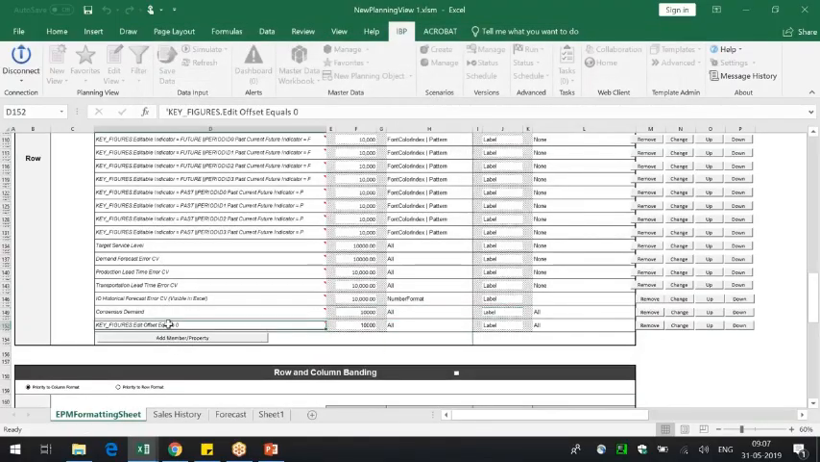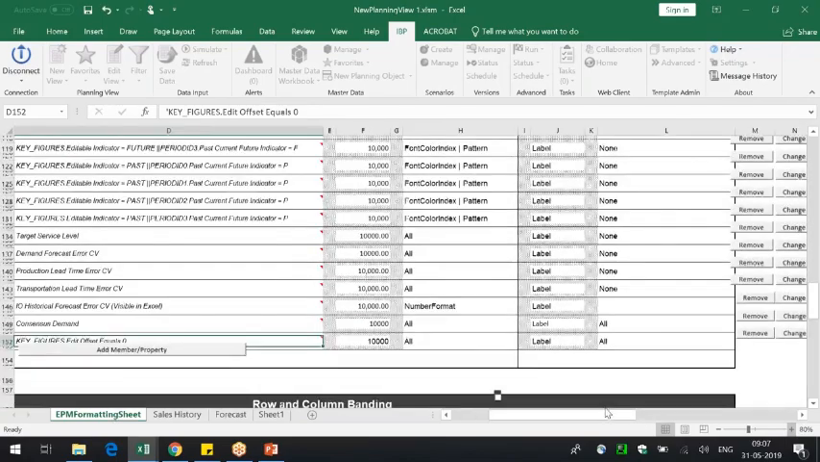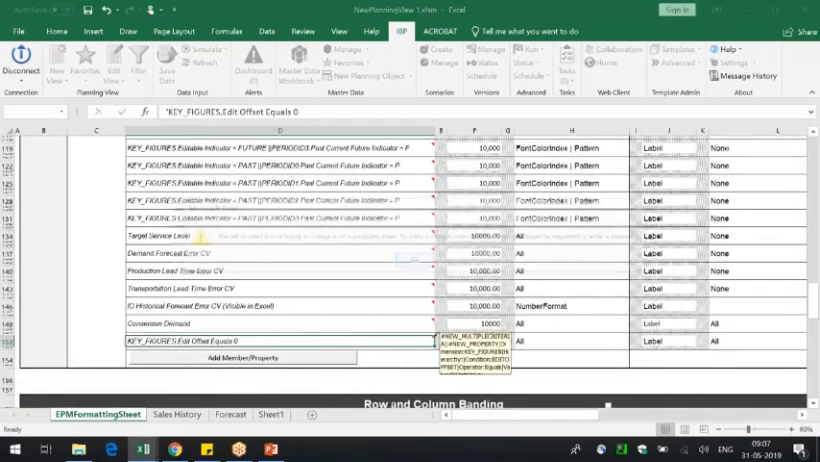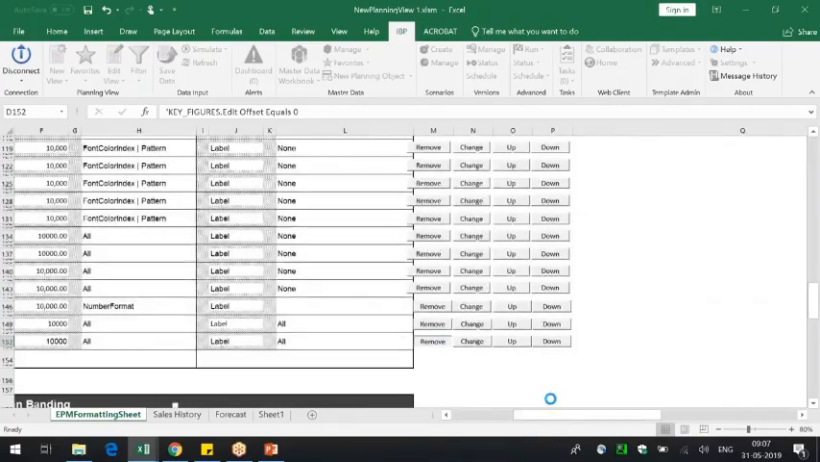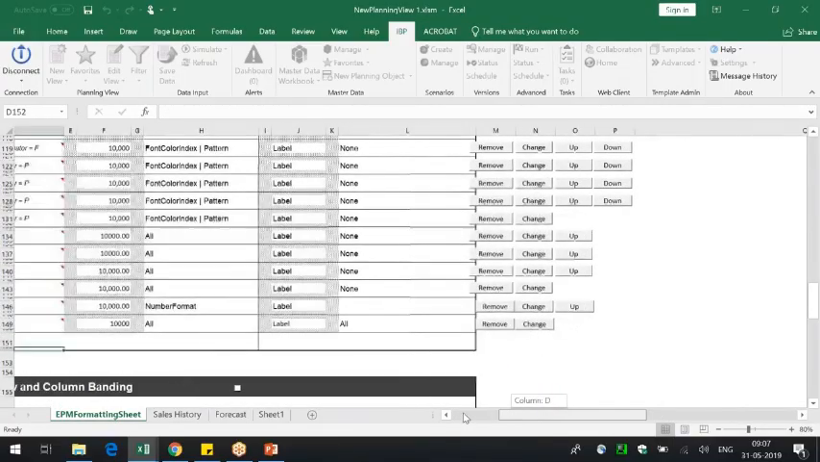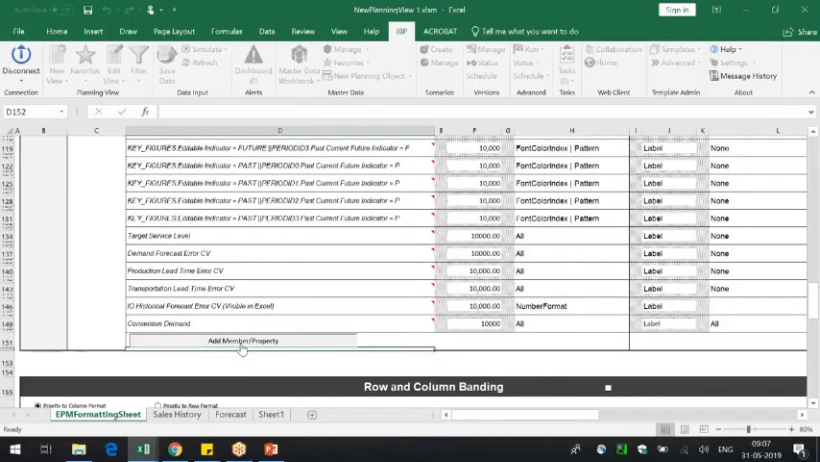Okay, it just bought only one thing. Key figure edit offsets, let me zoom this up, is a 0, but this is not what we want. We also want the weekly level thing. Weekly level.